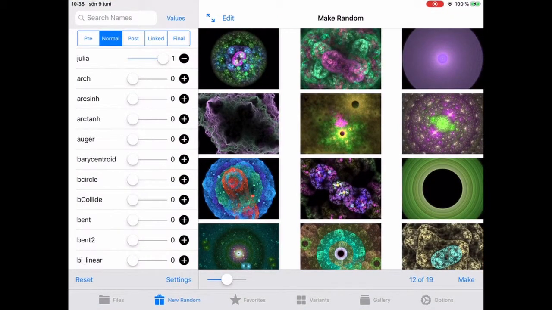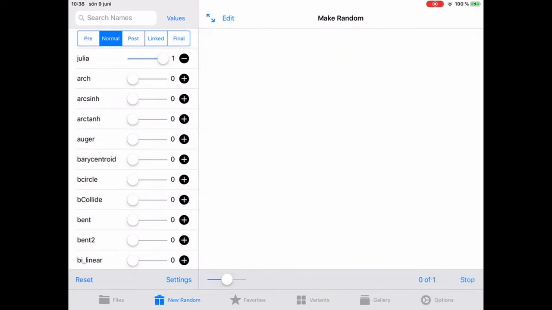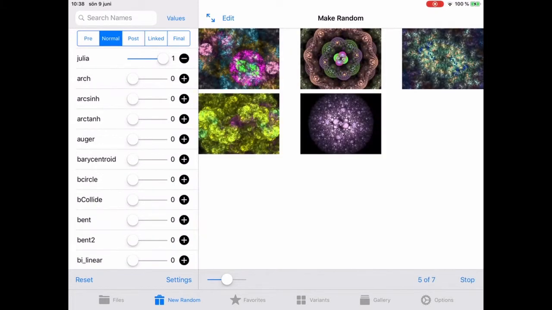Hi, this is a short video to get you started with the public beta of Fractal Architect for iOS. This is the page you will be arriving to when you first start the app. It's the new random page. You see here a grid of fractals that has been generated. You click the make to make a new bunch.